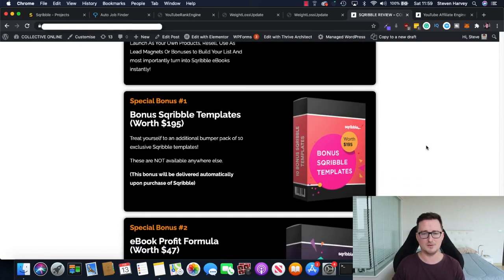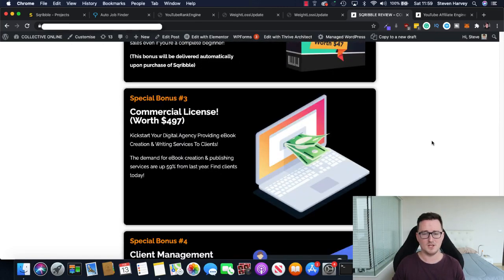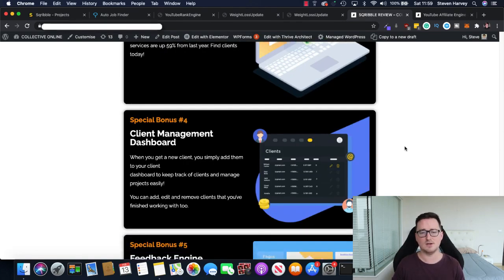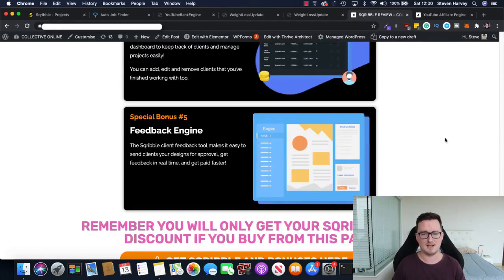You're also going to get the bonus Sqribble templates. You're going to get the ebook profit formula, learn how to profit with ebooks. You're going to get the commercial license with Sqribble to go ahead and offer as a service. This is really, really important. You're going to get the client management dashboard. So if you're creating ebooks for customers, you can manage them inside the dashboard. You're also going to get the feedback engine tool to get approval, to get feedback from clients about ebooks, etc.